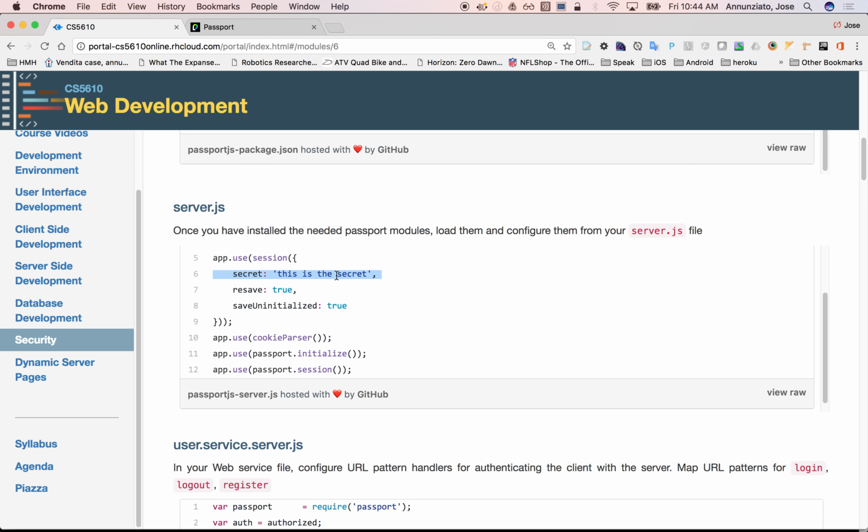But typically, you would instead store it in an environment variable, stored on your server. You would read that environment variable from the server. You wouldn't store it like this because you're going to be putting this in source control, and if somebody can see your secret, they'd be able to decipher the cookies using that secret. Very unlikely, but it can happen.